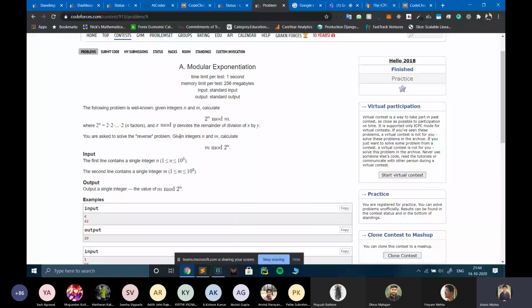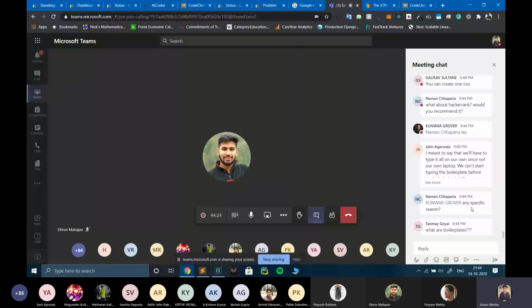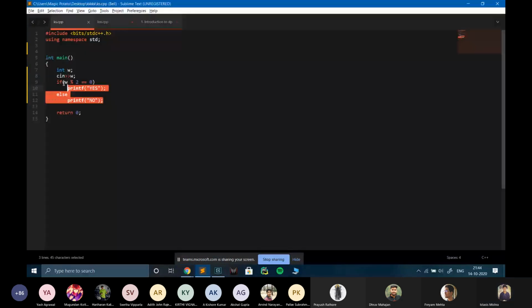Any solutions? So given n and m, n can be up to 10 power 8 and m can be up to 10 power 8. We just need to print m mod 2 to the power n. Boilerplates are this. This is a boilerplate. Like, I don't retype this every time I start coding.